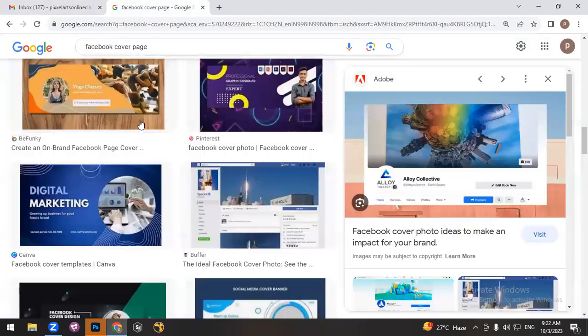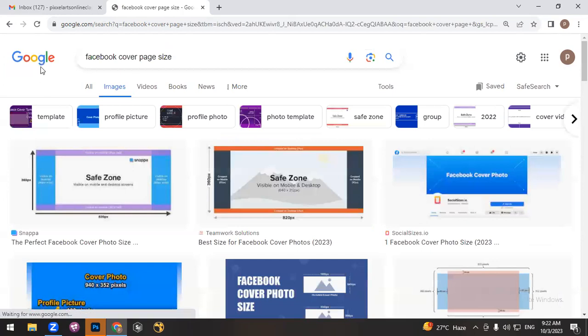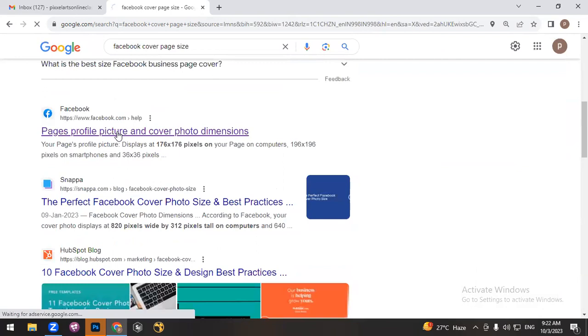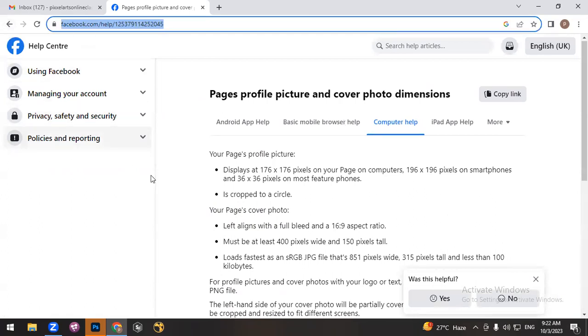See, come to the Facebook official site. So this is Facebook Help. There you're able to see your design sizes and all. What are the design sizes? We have all those things. Android app size, mobile browser, computer, iPad, every device's sizes it will show here. Right now we are working on computer, so it selected the computer help.